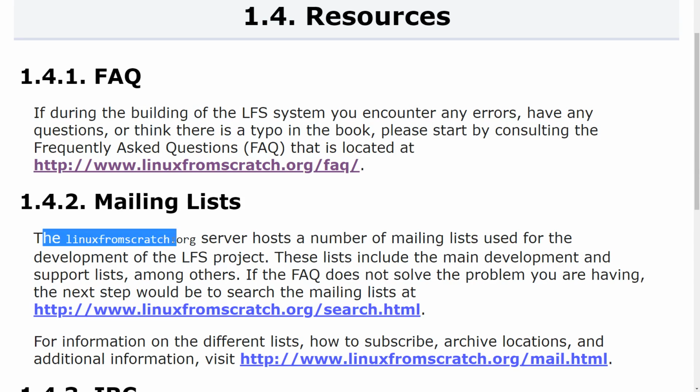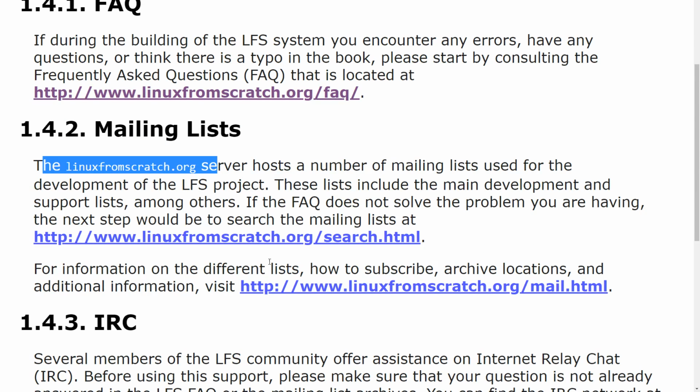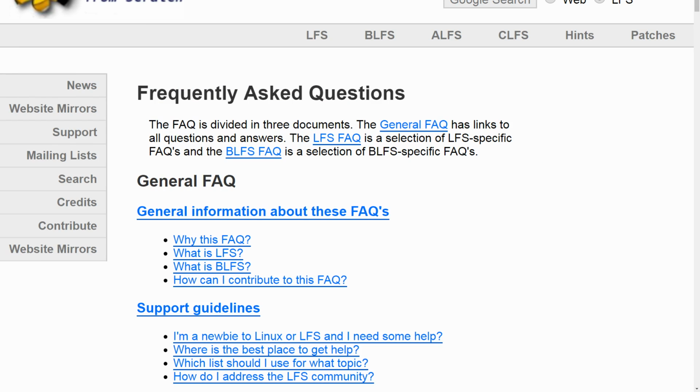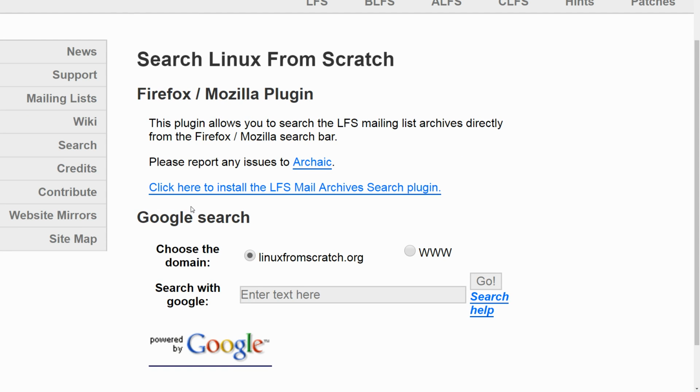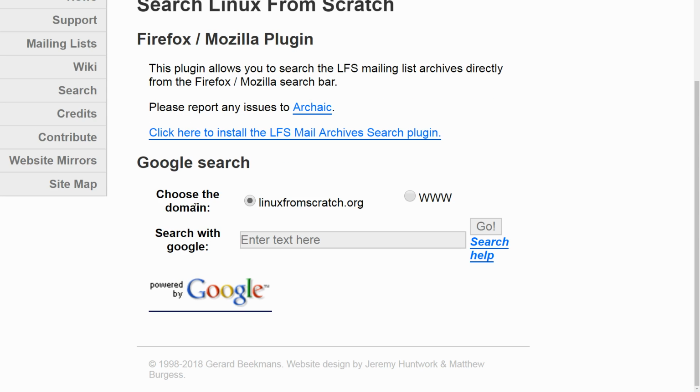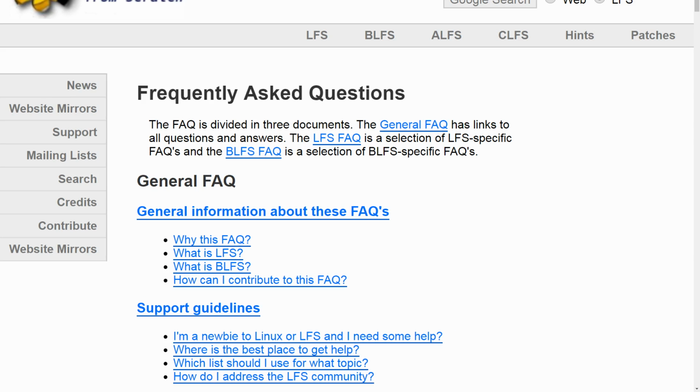Mailing lists. The linuxfromscratch.org server hosts a number of mailing lists used for the development of the LFS project. These lists include development and support lists, among others. If the FAQ does not solve the problem you're having, the next step would be to search the mailing lists here. For information on the different lists, how to subscribe, archive locations, and additional information, visit this one. Firefox, Mozilla. Okay. Does not look interesting.